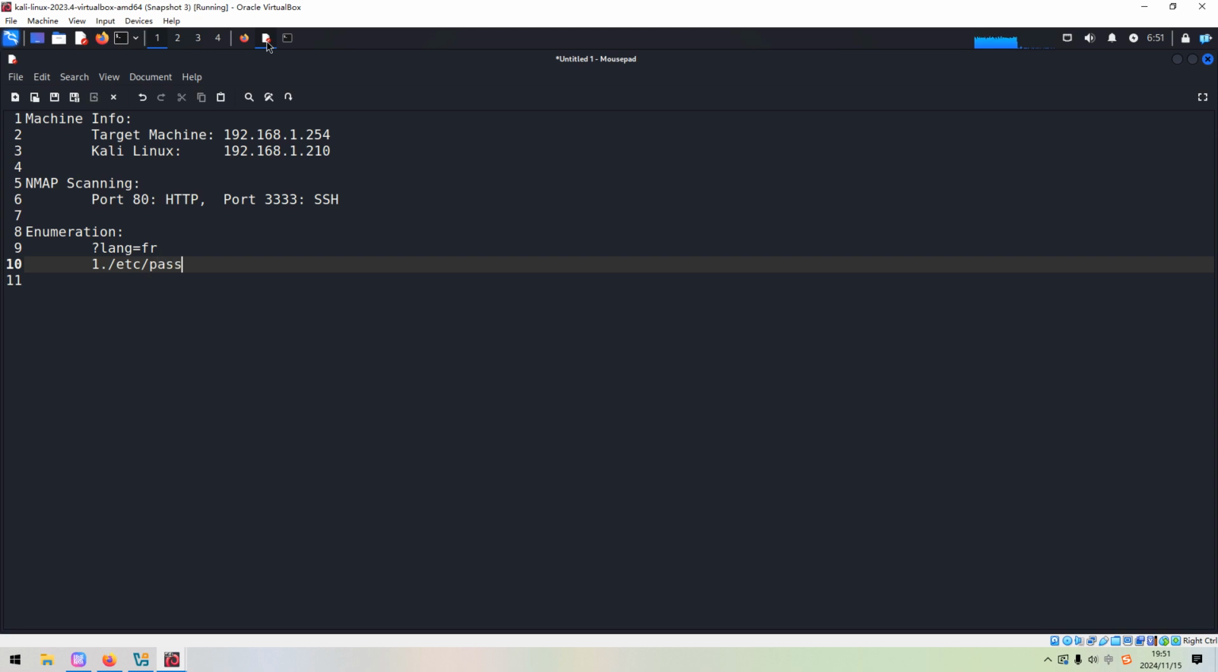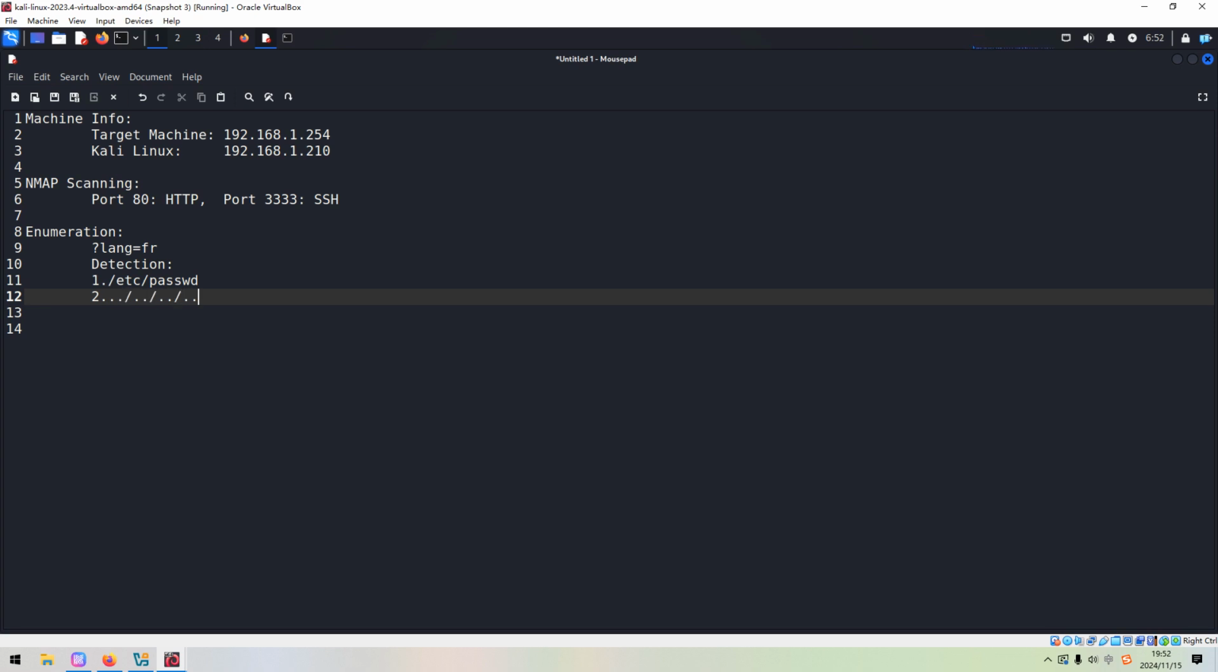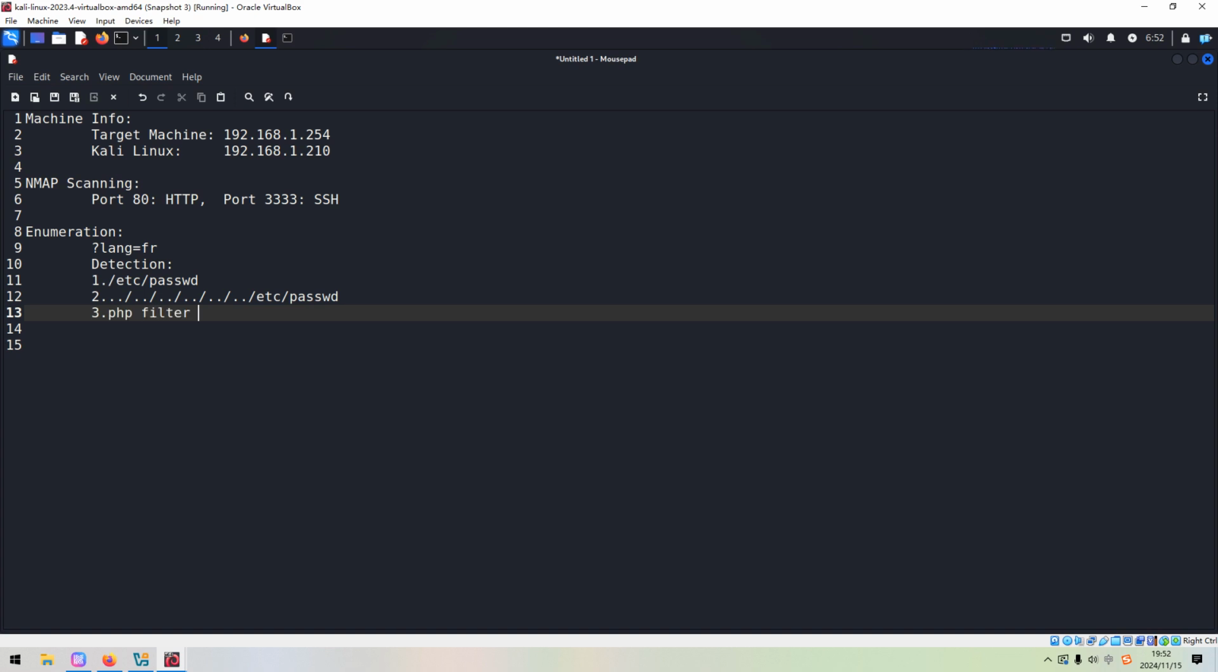We can try to access the password file, and this is the first one. I mean the detection. But sometimes we need to put enough up layers to test. And next, if both ways cannot work, we can use the PHP filter, and also we need to use base64 to encode. So I think for the detection, there will be 3 different ways to detect.